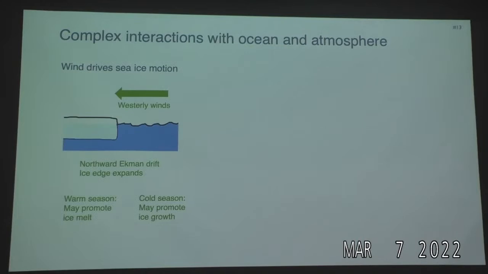For example, we have particularly strong westerly winds encircling the Antarctic continent, resulting in a northward Ekman drift as the ice edge expands. And so that's thought to play quite a large role in the large sea ice seasonality, in the big change. Partly because if sea ice drifts northwards during the cold season, this may allow the increased formation of sea ice in those open water patches, so expanding sea ice.